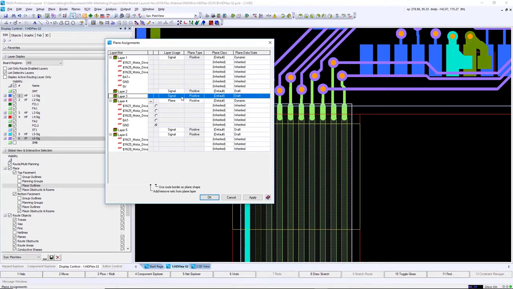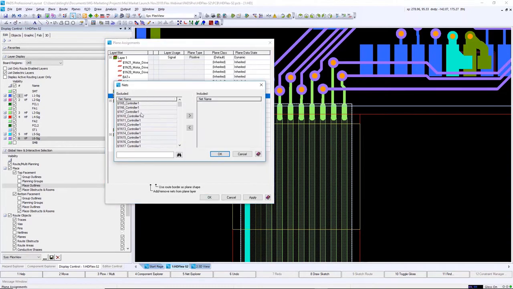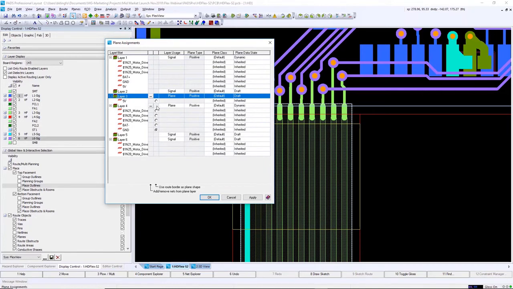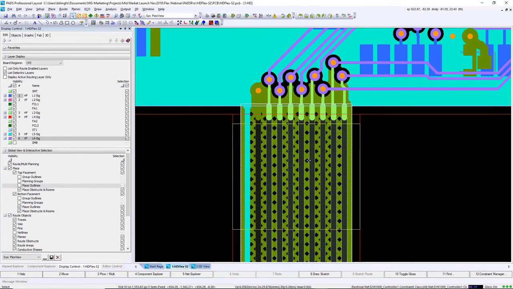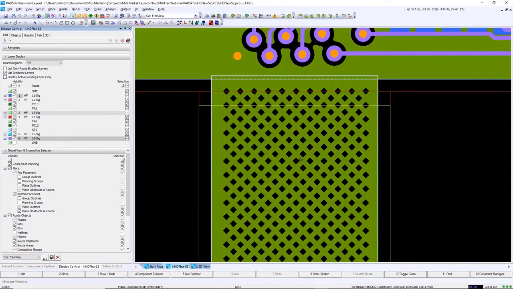On layer 3, we will assign the net name 5 volts. Another automation feature related to plane areas in PADS Professional is using what's called dynamic planes. After we set up our layers for dynamic, the plane areas will automatically flood. Notice that the flex area is a crosshatch pattern, like we defined earlier when we created the shape.